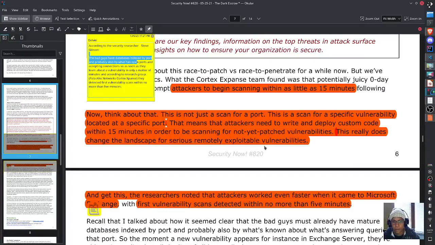Further below, Steve Gibson went on to mention that attackers would also need to write and deploy custom code within about 15 minutes in order to scan for not-yet-patched code. I think it really adds a new perspective to what we are doing as security defenders. We either improve or we fall behind. We now have this race going on between the good and the bad guys.